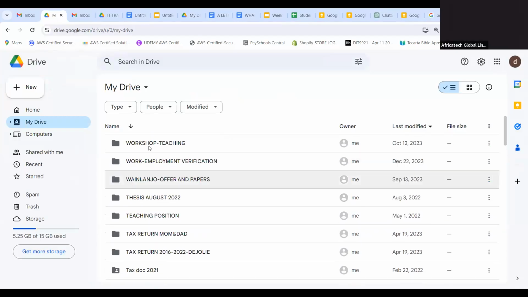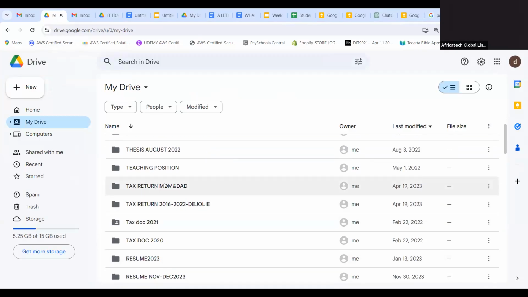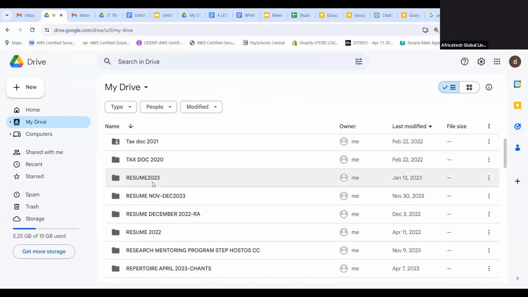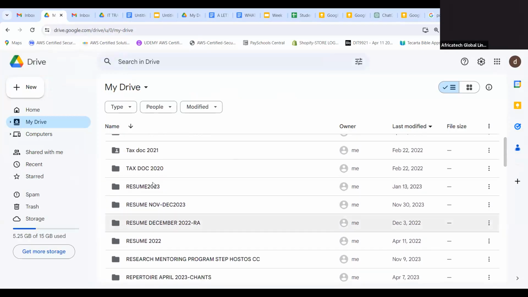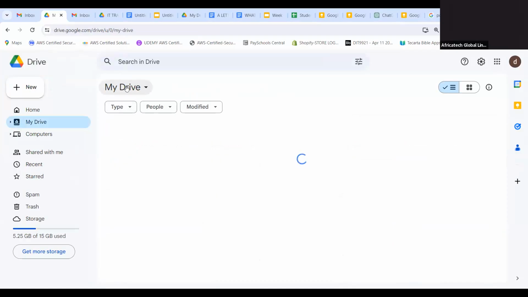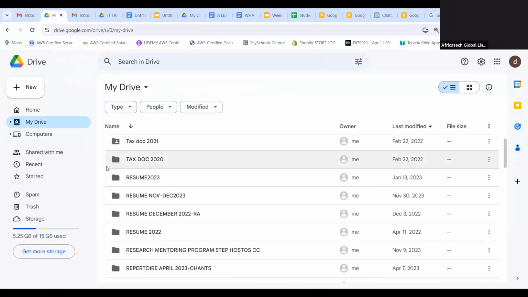So this is my personal Google Drive. Look, I have my tax return. I have my resume 2022. I have my resume from last year. So everything is organized. And if I open here, you will see everything there, my cover letter. I have everything organized, right?